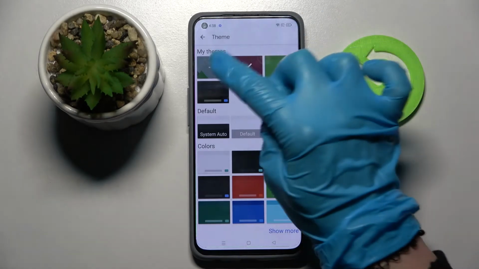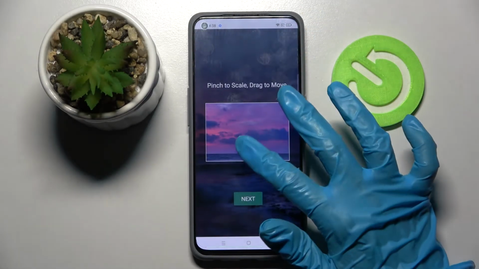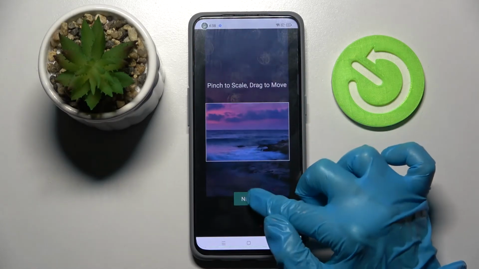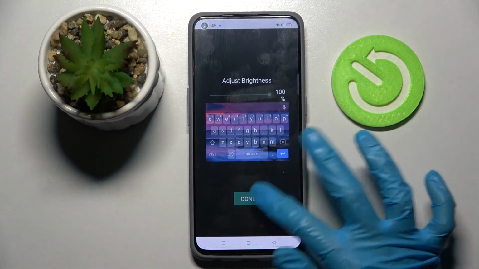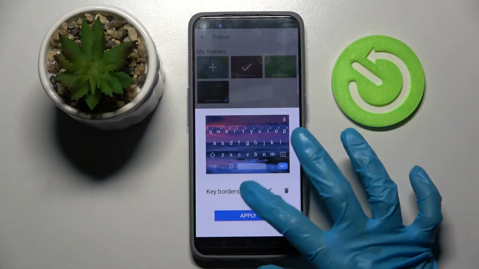Now you need to select this plus sign under My Themes and select the photo that you wish to apply. After that, pinch it to scale and drag it to move. When you're ready, select Next and adjust brightness by swiping left or right. Finally, choose Done and click on the switcher next to key borders to switch them on or off.